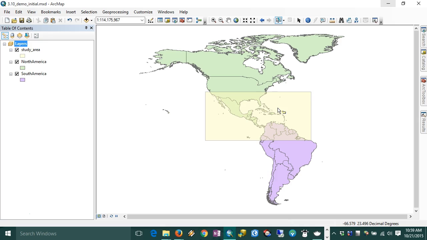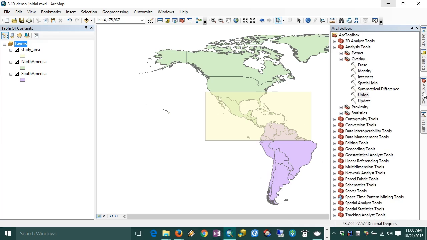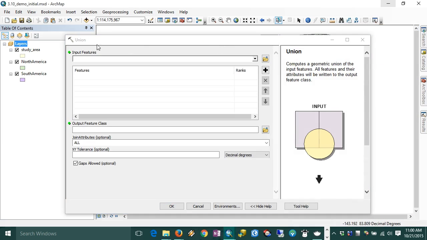But in this case, I don't really care about lots of areas of those feature classes. I really care about what's in my study area. So we're going to explore environment variables and see how I can use those to only merge the parts that are in my study area. So if I bring up the Union tool again, I can select my input features once more, North America and South America, and again, it selects an output location for me by default.